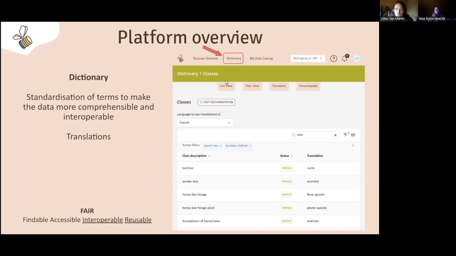So the dictionary, it's a place where you have a dictionary of terms, definition and translation. And the ultimate objective is to help us standardize the terms that are in different data sets, to make the data sets better interoperable. So that both for humans, but also for machines, the computer can understand that this kind of data that is in this data set is the same kind of data in another data set, and they can be merged. And there is another problem, which is translation.